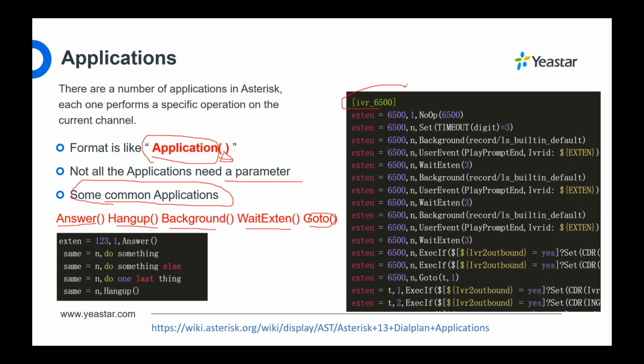And for example, here is a context for IVR. You will find here we have extension and priority, and NoOperation means do nothing, just make a sign to ask the system that there will be a log print. So there's no specific meaning of the NoOperation.